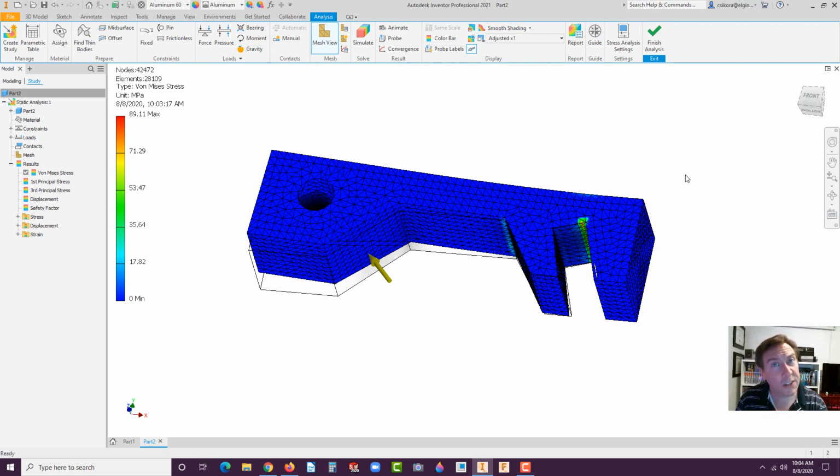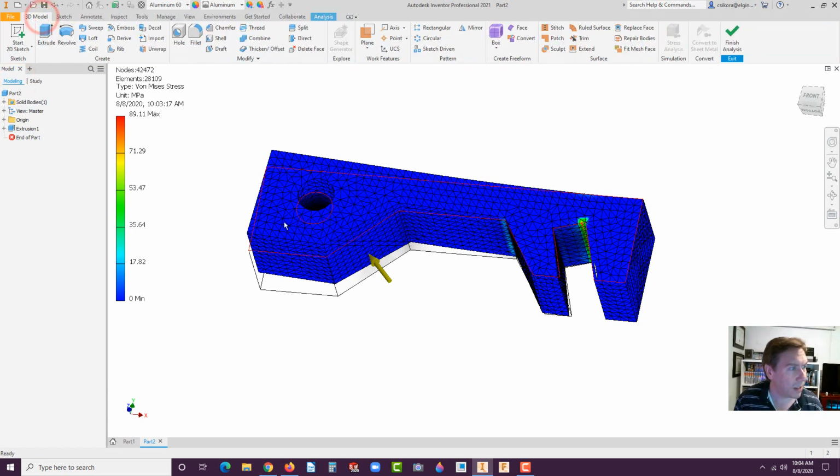However, it might be over-engineered. And if it's over-engineered, that's money, okay? You have to balance that. Now, safety should always come first, but cost should come second probably at that point. So we might want to thin this out. And so you could go back to the modeling here, go to 3D modeling, and you could actually make changes to it and then update it.